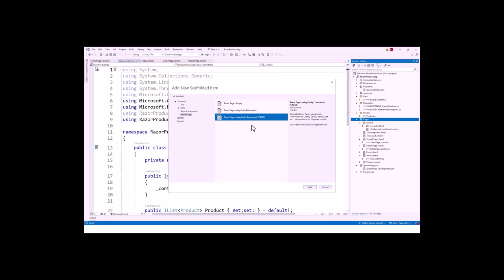But I chose Razor page using Entity Framework because I needed to explain the code for each and every page in detail. So if I had chosen this template of generating the entire CRUD in one go, then it would have been a big lecture, or otherwise I had to come back and create lectures for each of these operations separately. All right, so there is a reason for choosing this template. Now click on add.